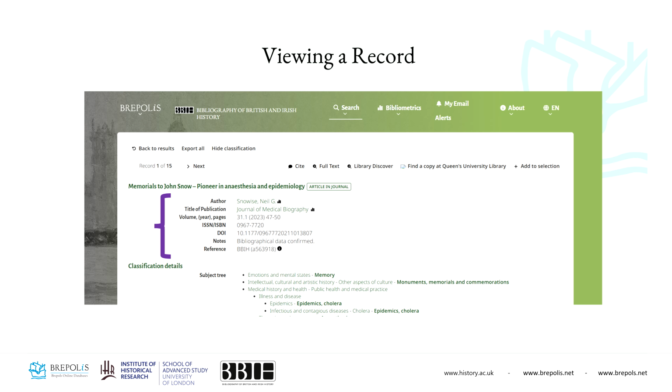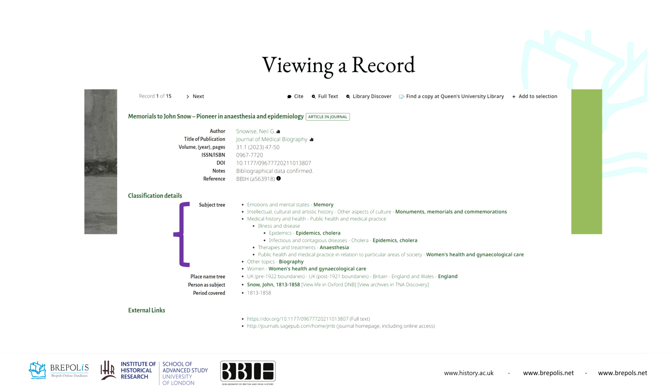This is what a record looks like in BBIH. All BBIH records are structured in the same way. At the top of the page, you will find all the relevant publication information, including the author's name and the year of publication. Classification details show you all the subject information.